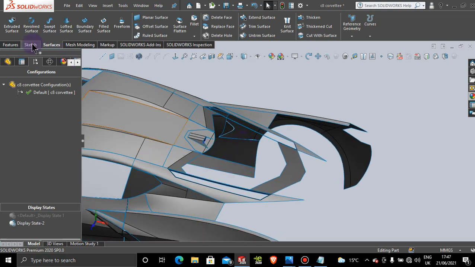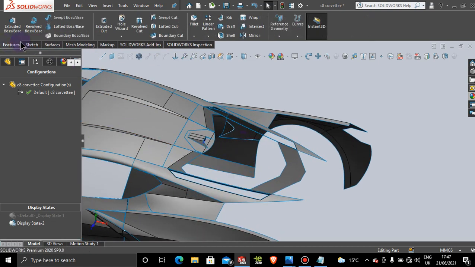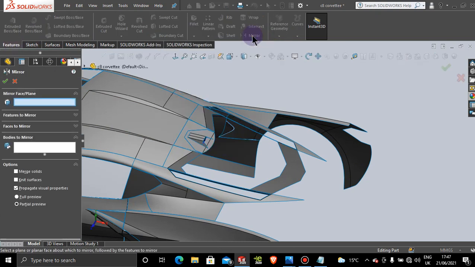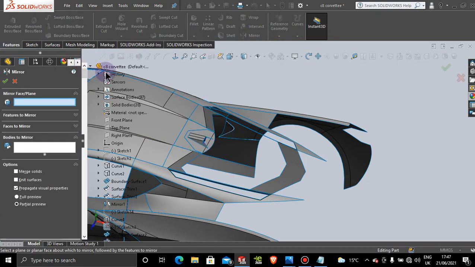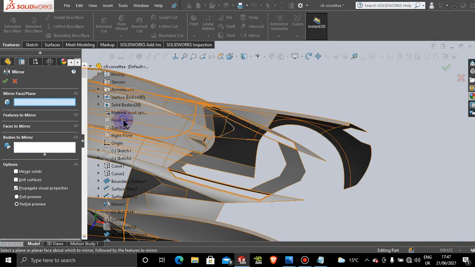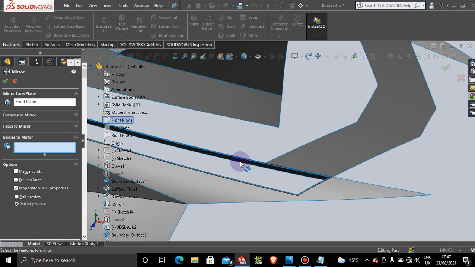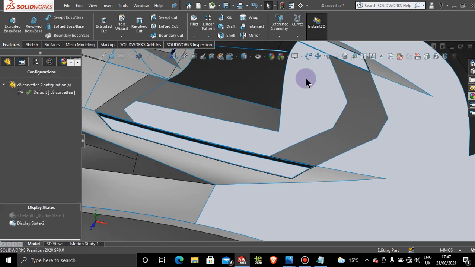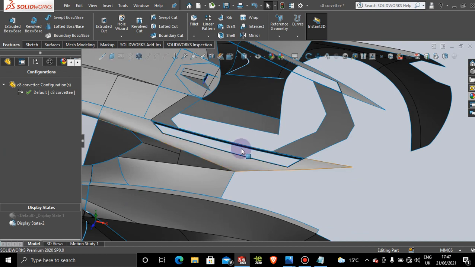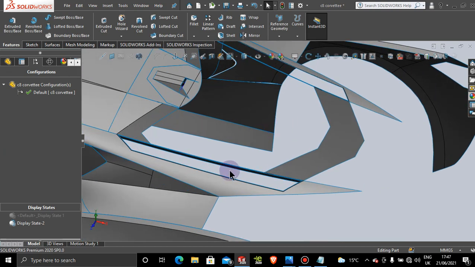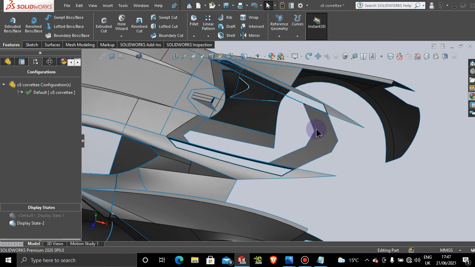Okay, so let's mirror the surface over. Mirror, and we're going to mirror it over the front plane, and the body to mirror is going to be this bracket here. But I'm not going to mirror it over yet because we're going to create some surfaces on that bracket. And if I mirror the bracket over, then it will create double surfaces. So let's create as much stuff as we can on this bracket, and once we've done that, we can mirror it over.